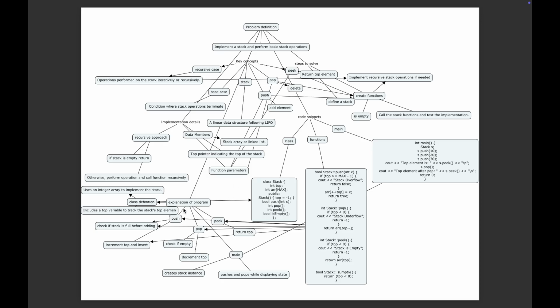And finally, we've got the explanation of the program. The class definition uses an integer array to implement the stack, includes a top variable to track the stack's top element. The push section checks if a stack is full before adding, and increments the top and inserts. The pop section checks if the stack is empty and then decrements the top. The peek section just returns the top, as I mentioned earlier.